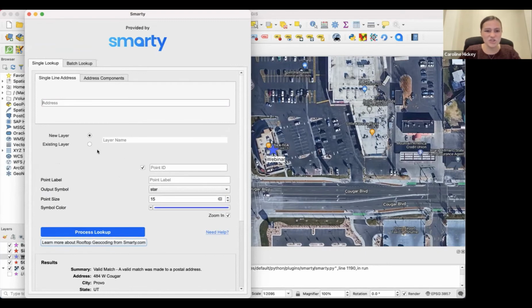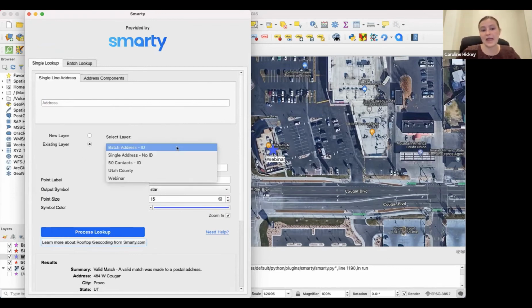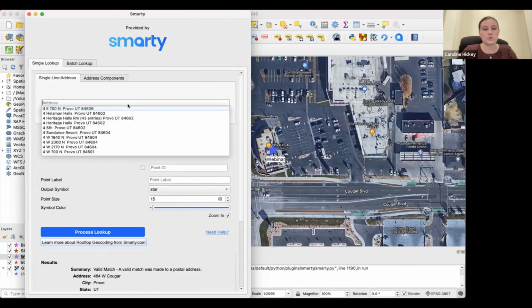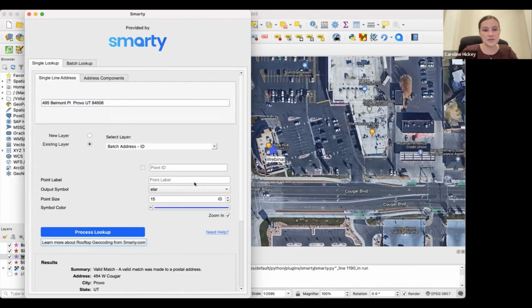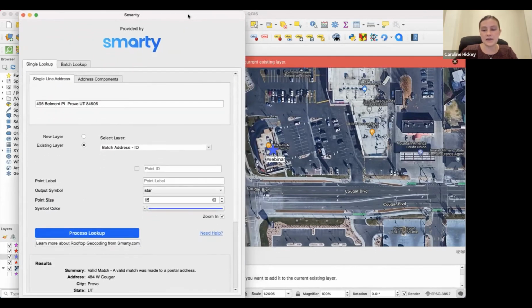Other than that, I think just one significant thing to say, or two, is that if you're going to add an address to an existing layer and you added an ID to that address. So let's say I choose this one. It will require you, so I'll just type in a random address. It will require you, before I can process the lookup, it will throw an error and just say, hey, you had an ID on that other one, so you're going to have to give this address an ID as well. Whereas if I don't have an ID, it won't let me add an ID to it.